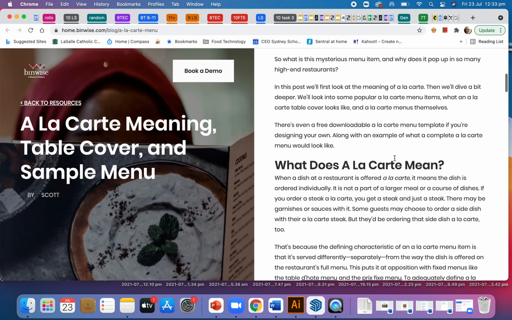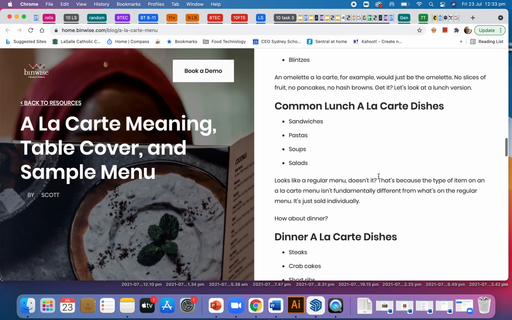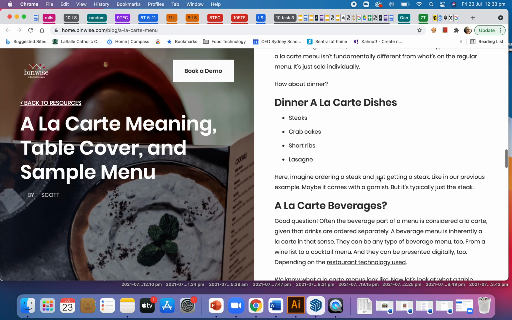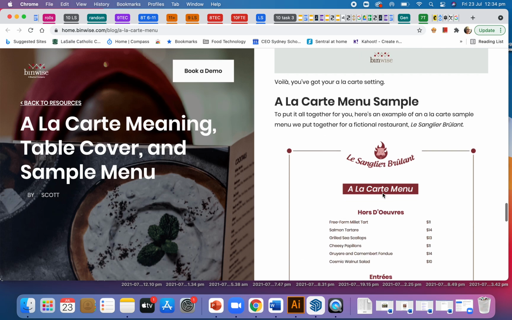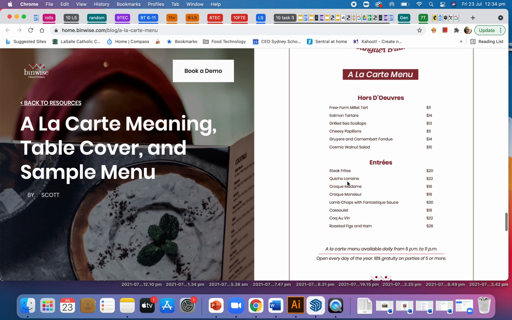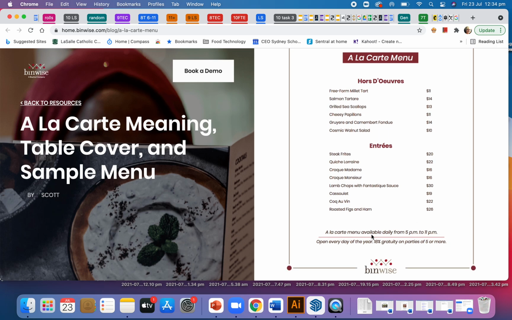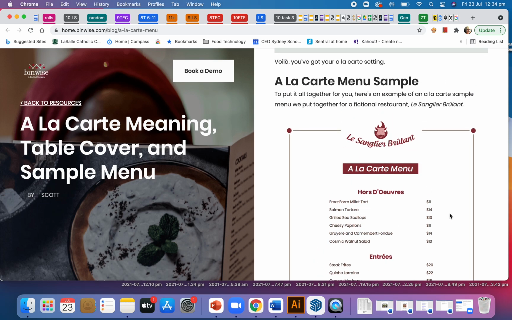Okay, sample menu. Is this a good website? Okay, so it's got all the information at a la carte. Hors d'oeuvres, salmon tartare, sea scallops. Everything's got a price on it that you're picking straight off the card, you order off the card. Here, a la carte menu available from 5 p.m. to 11 p.m. Right, so hope that gives you a better understanding.